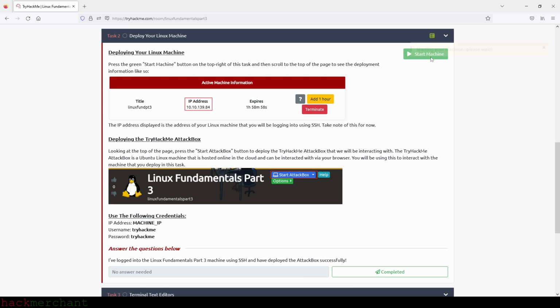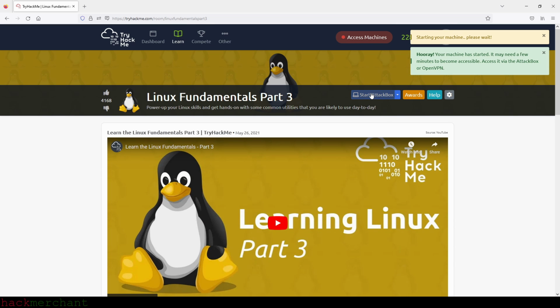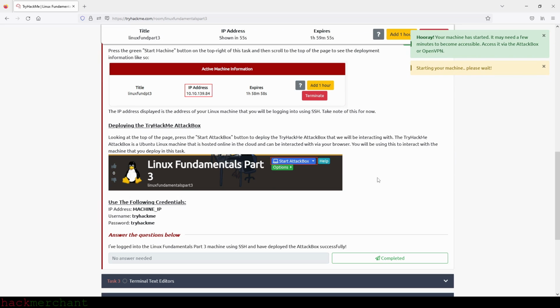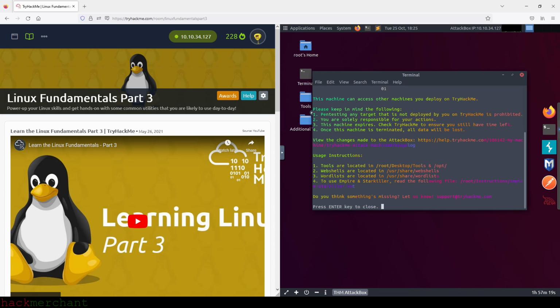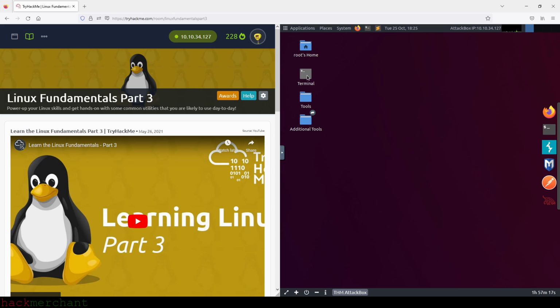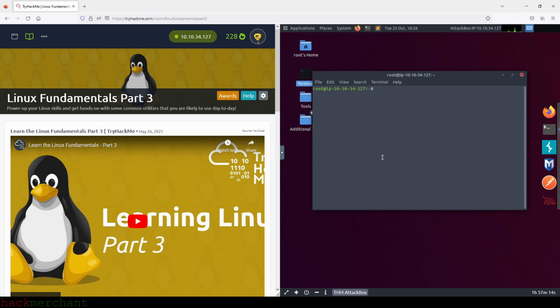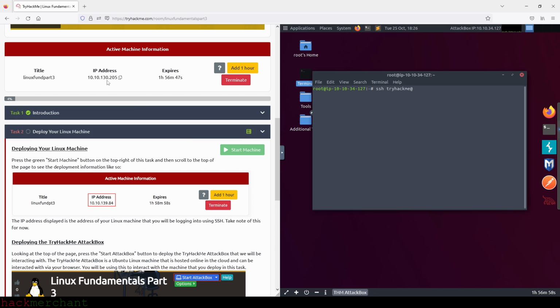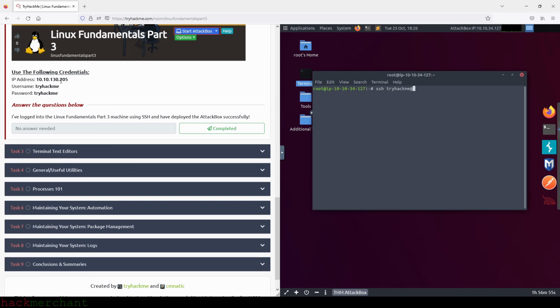So we click on Start Machine, and then we click on Start Attack Box, and let's just give it a few moments. Okay, let's press Enter and open the terminal. And now let's log in using SSH. So we begin typing SSH and then TryHackMe at and then the IP address of the remote machine. So this address right here, this IP address, and we can see it down here too.